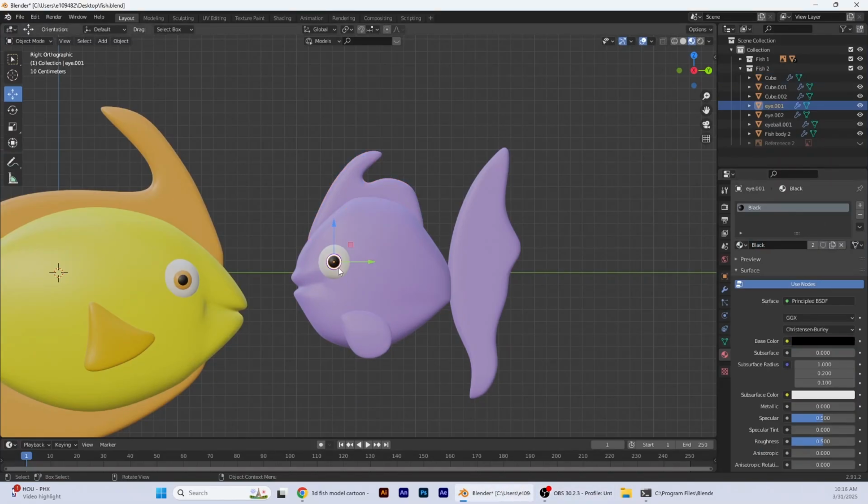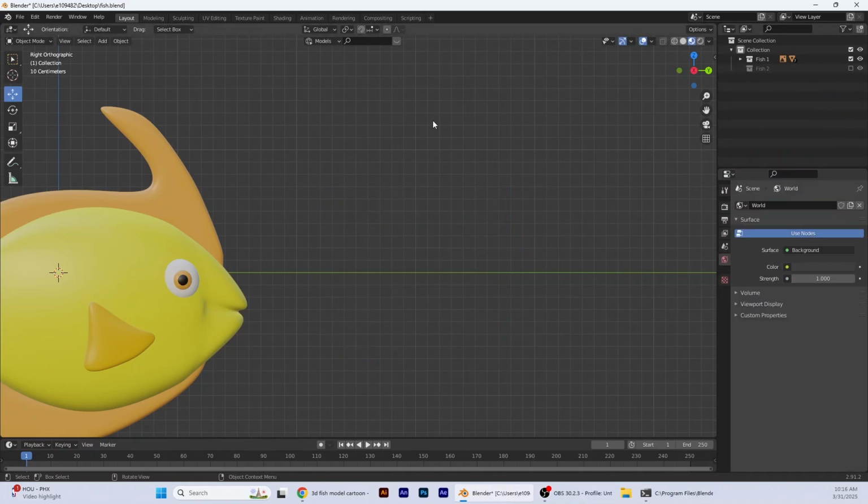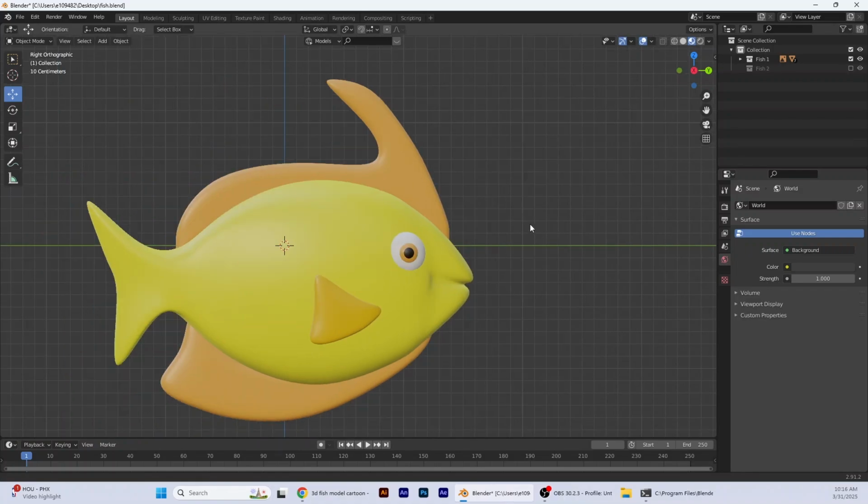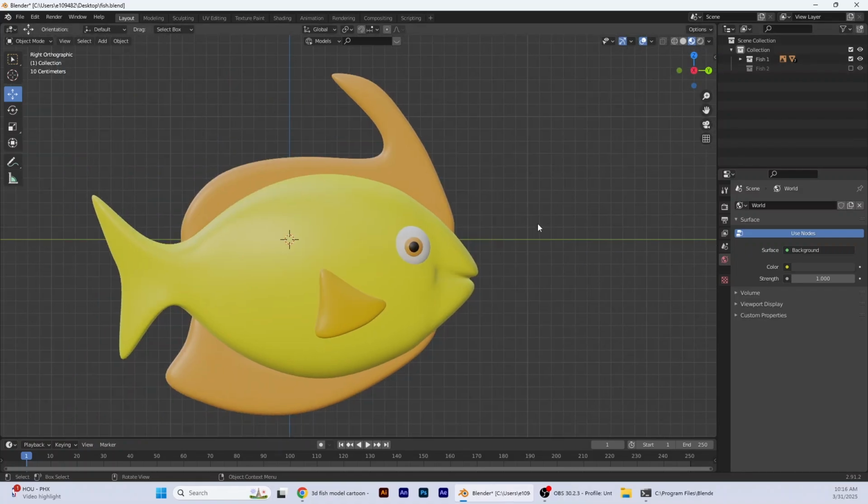Okay, and then the eye you can leave. We're not going to be doing any fancy editing to the eye unless you plan on it, then you might want to do that. Okay, so let's go ahead and just hide our fish too. Whichever one you want to work on first, we're going to leave unhidden.